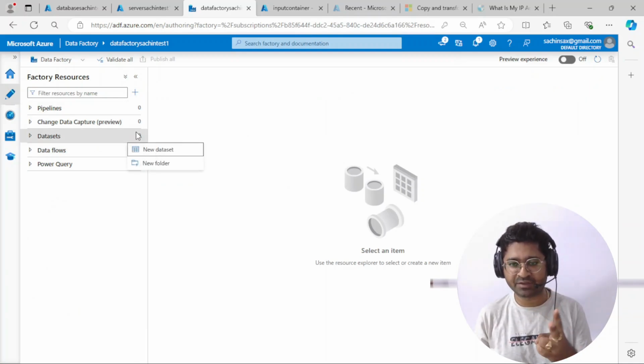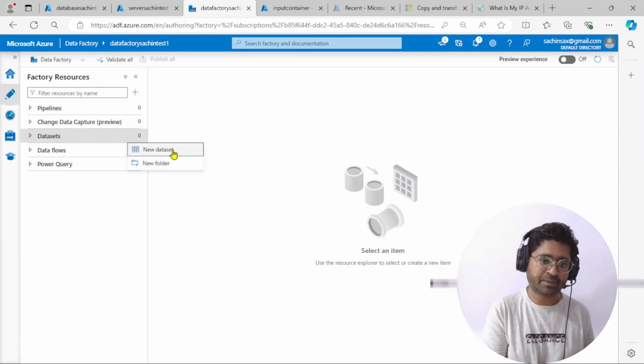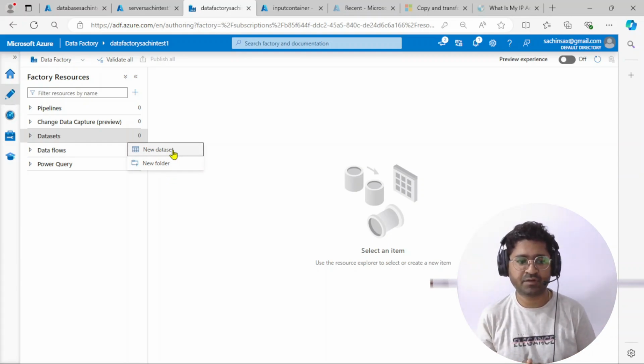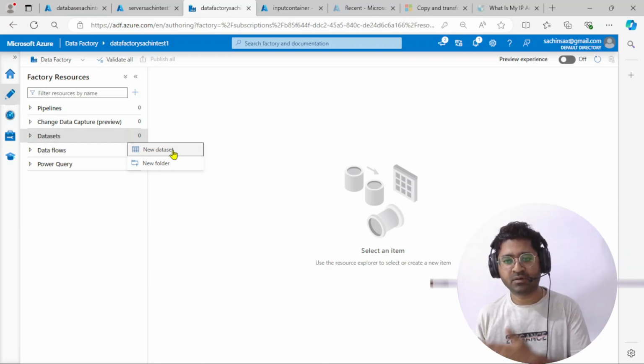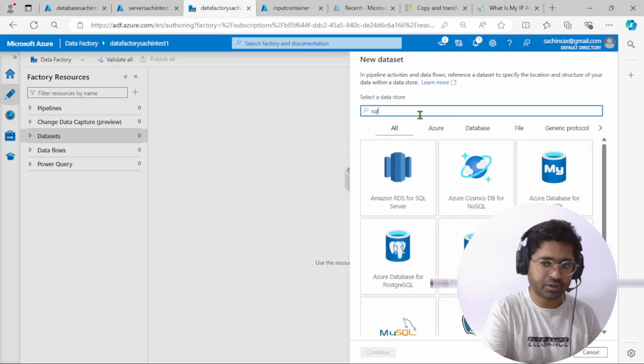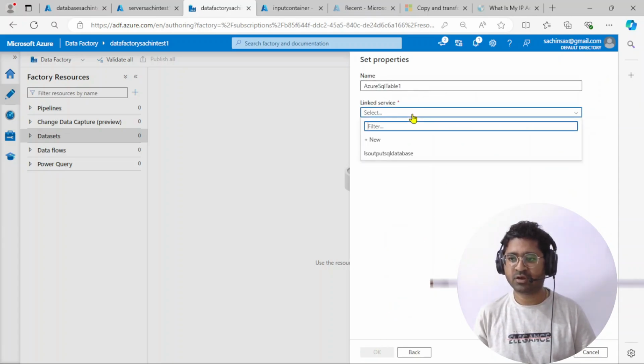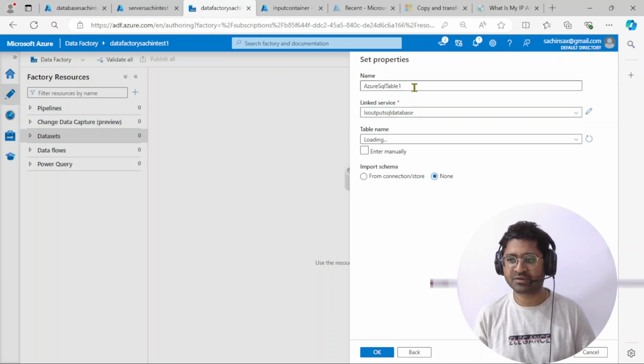I'll create two datasets now. One dataset is for fetching from the SQL database, and one is for the ADLS dataset for creating the pipeline. So I'm going to create this one. First I'm going to create the SQL. This is the Azure SQL database, you can see, click OK. So I'm going to select this output SQL database which we just created, and it's showing all the table names.